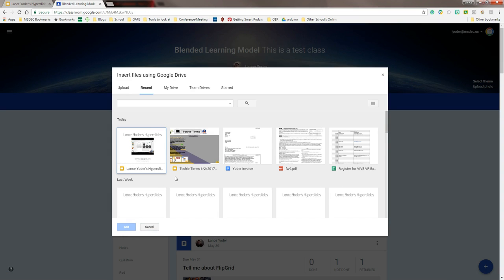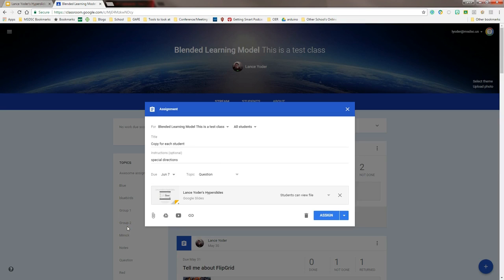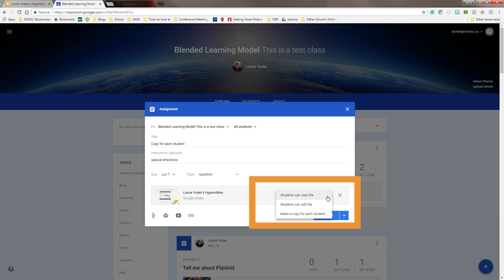So I select it like so, and I don't have to do anything special to my slides presentation. I could just use the existing one, but I need to make sure that I make a copy for each student. This is the most important step. This is the step that I frequently run into with teachers that sometimes say, well, each student can't work on it, or they're working on the same one. Well, you have to make a copy for each student.